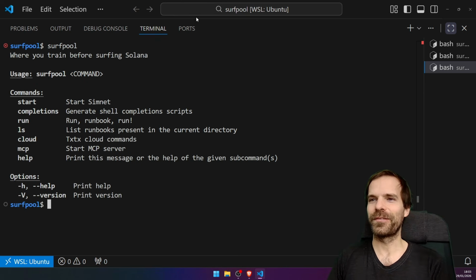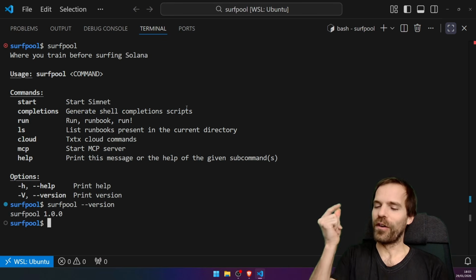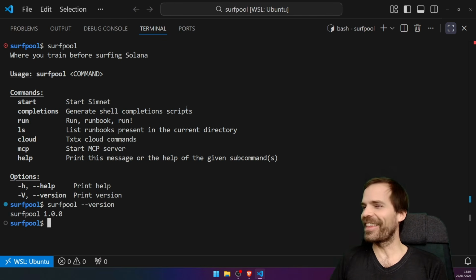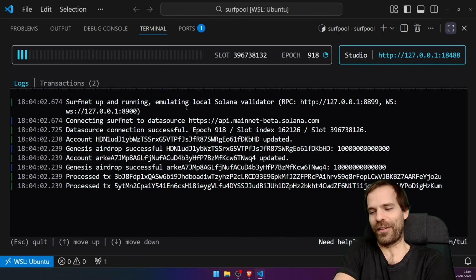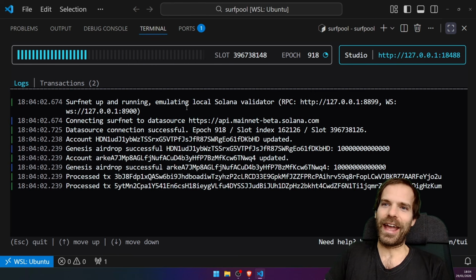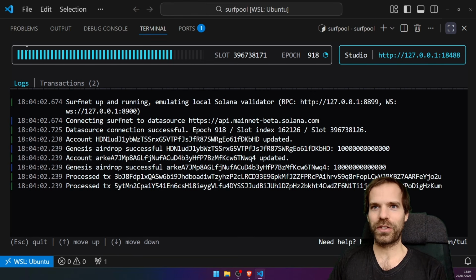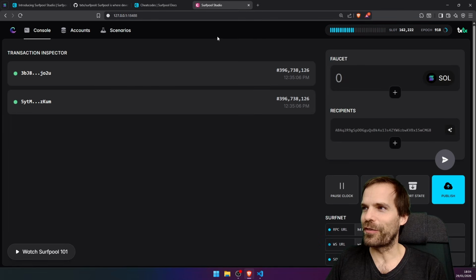Yay! There we go. Okay, cool. Well then, what version are we on now? 1.0. Let's try this whole thing again. Surfpool start. Now that looks different. Thank you. That's now different. And we have logs, we have 2 transactions. This visualization is a little different. It's more compact up here. Studio is still at the same address, but probably looks different as well. Yep, looks different as well.